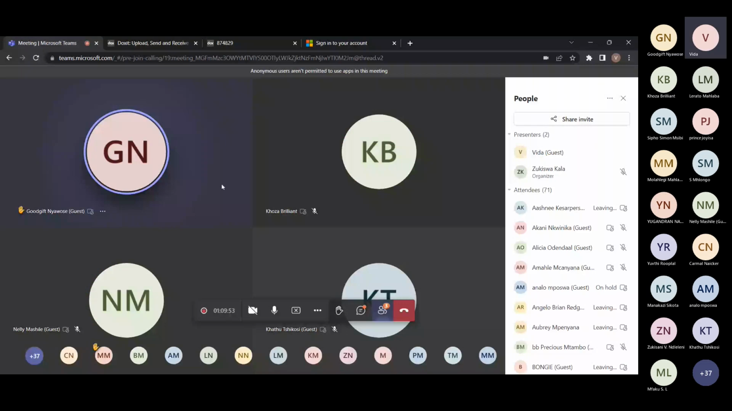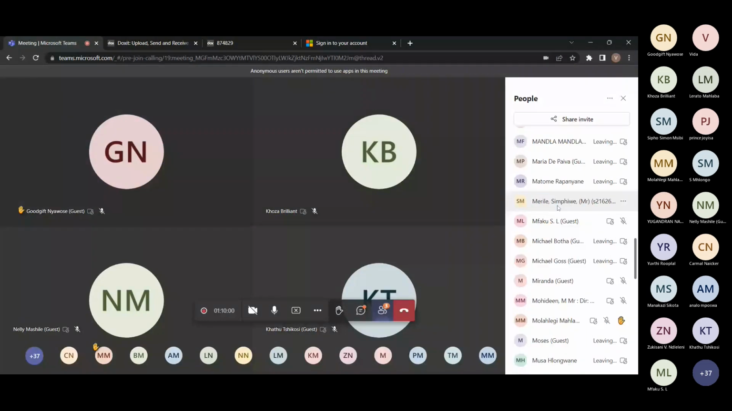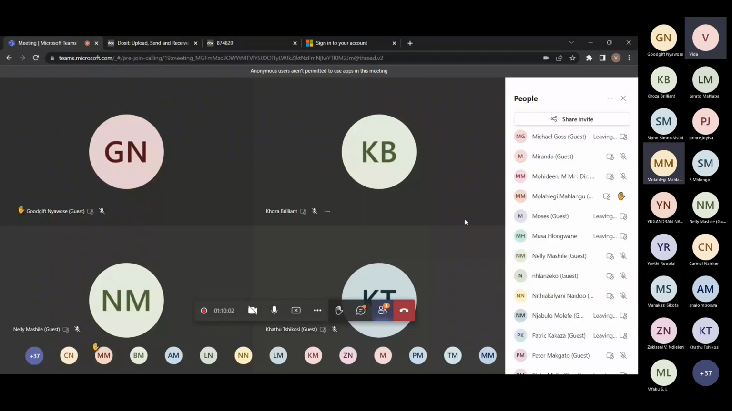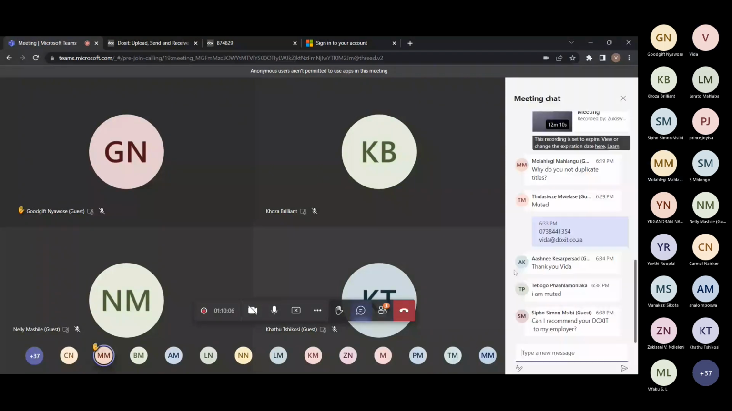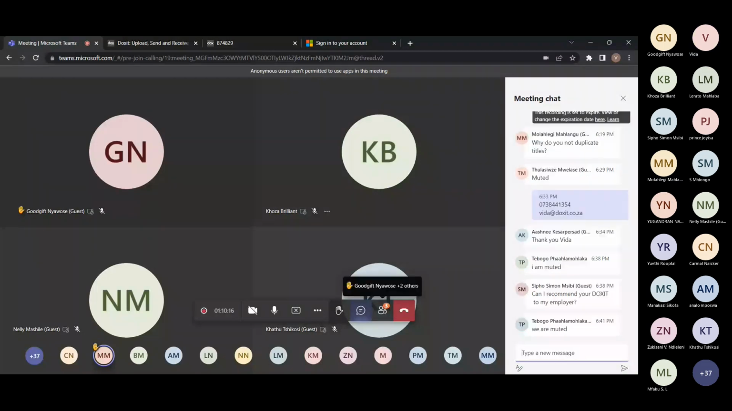Okay, there's still 2 hands raised. Either one of you can talk, it's fine. Yes, you're more than welcome to recommend Doxit to your employer. That's completely fine. You can give my number to them and then I will communicate with them, or you can communicate with them. We set up meetings. You're more than welcome to recommend it, yes.